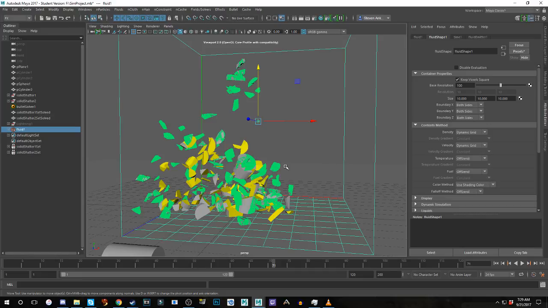Now here in the boundary, I'm going to again go and block off the negative Y side. That means that the fluid can interact with the bottom of this fluid container and give us nice ground interaction. And then I'm going to go ahead and turn off my boundaries in X and Y. That way, if the fluid needs to grow beyond our original size, it'll have the freedom to do that in either the width or the height.